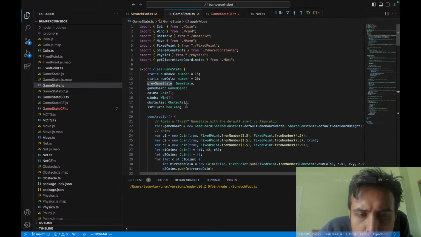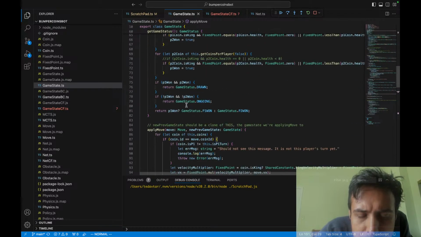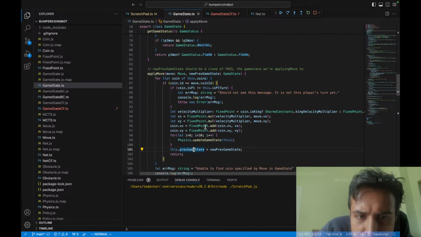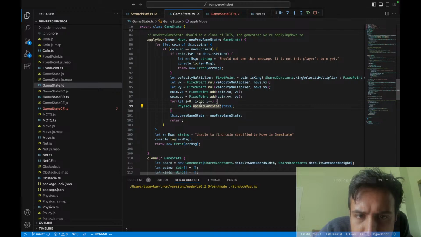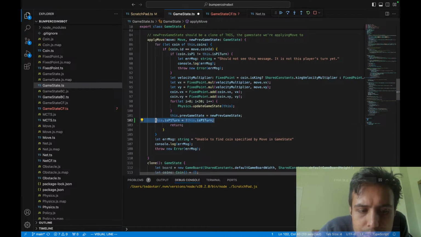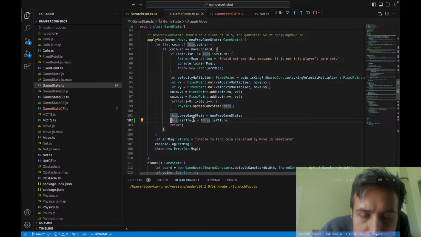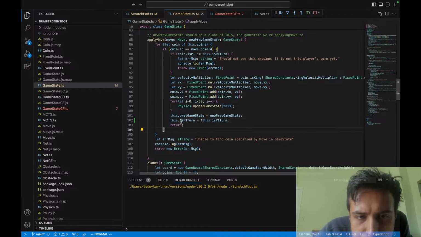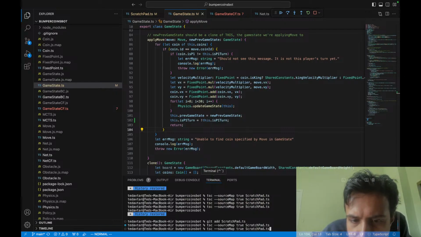We have an is P1 turn field, so that's fine. We can just apply it. Now, the moment we finish that, right before we return, we have to do that. Just like that. Save that. Okay, so now this looks good, right? This looks good. Let's compile it again.